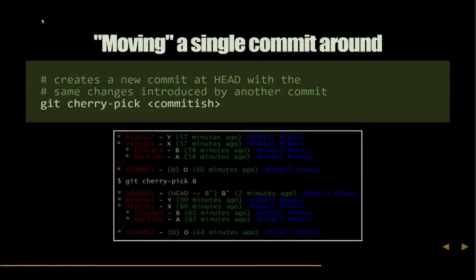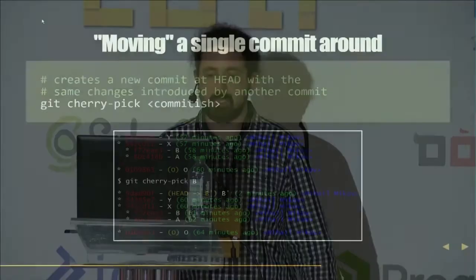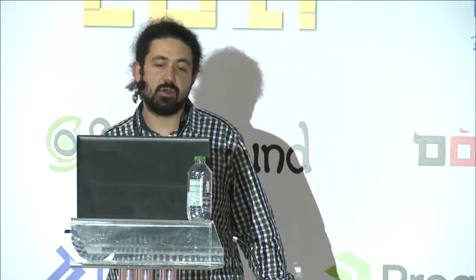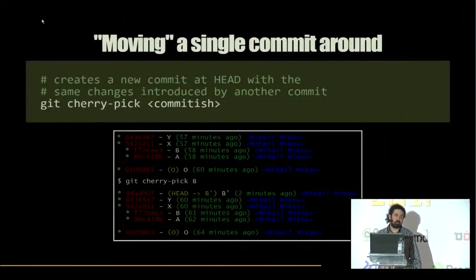So here we can see that we have a history, we have an O branch, an O commit. It branches off into A, B, and X, Y, and we want to move the B commit on top of the Y commit. So I can do that using cherry-pick. So I say git cherry-pick B. And if I'm on the Y commit at that point, it would copy the B commit and apply the changes on top of my current commit, so on top of Y.